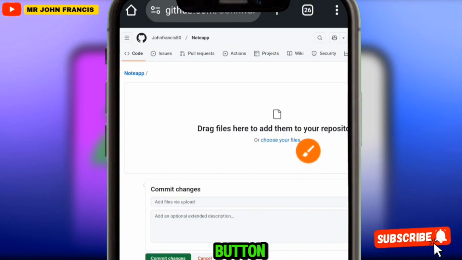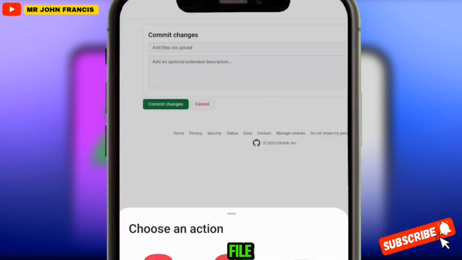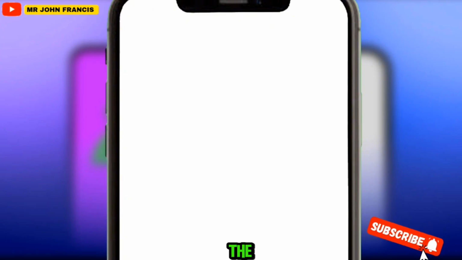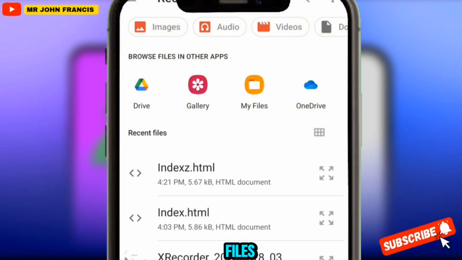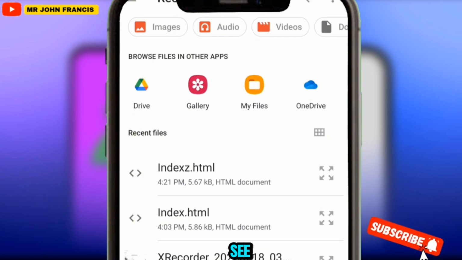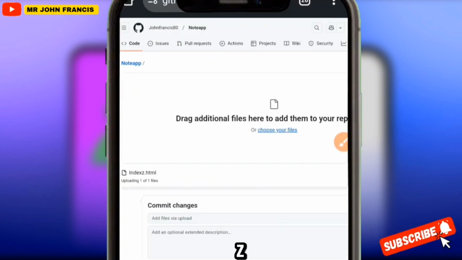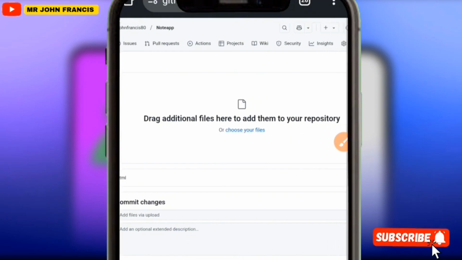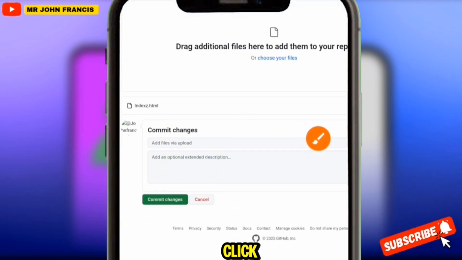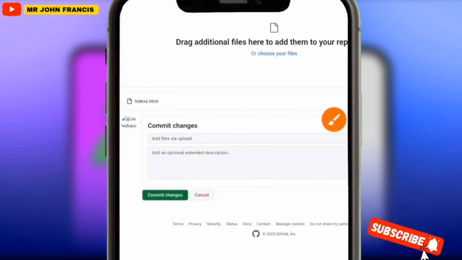Then click on this button right here that says select your file. Then we're going to simply select the file you've already saved. Okay, so let's go to the recent files. I'm going to say HTML index z. Okay, let's select index z as the file you want to use. When you select that, then click on commit changes.